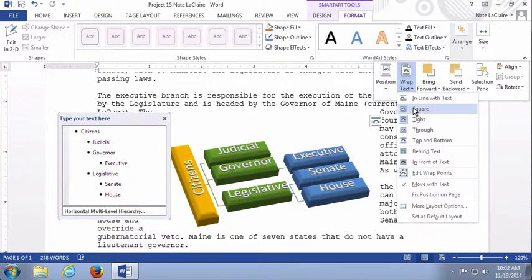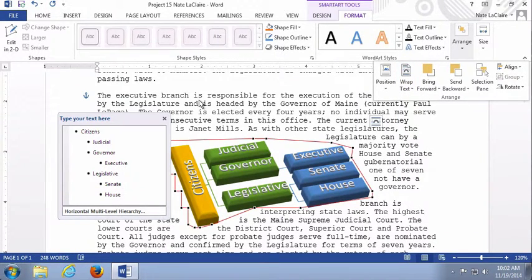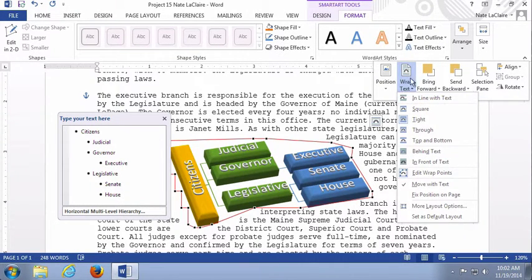As I said, probably square is the option that you would use in this case, but it's kind of fun to use tight, so let's do that for now. Let's leave it at tight. And so we go back to wrap text and then click edit wrap points again, and that will turn off editing of the wrap points.